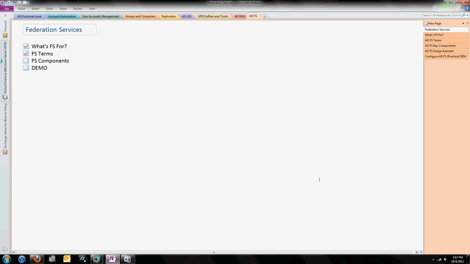Then the next point is FS components. So what are the major components that you can use and you will use in that, just like cookies, certificates, and these are the components you have to use always in Federation Services.